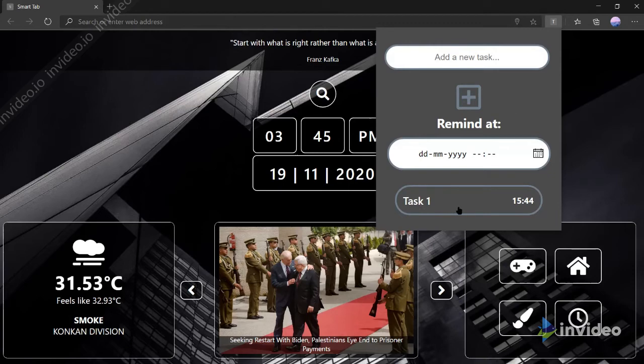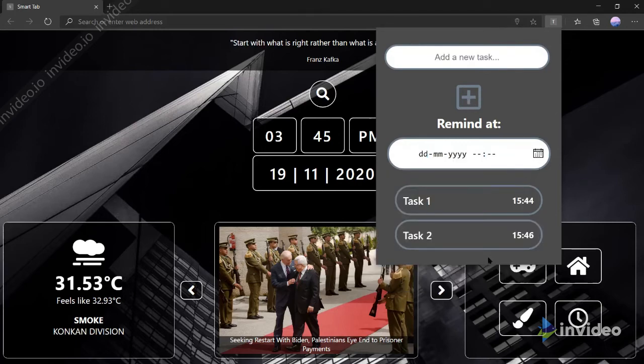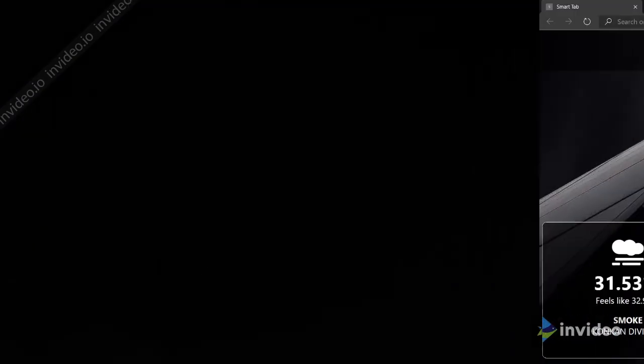To add a task like this with a deadline, simply select the deadline from this button here. At the specified time, you will be notified through an alert.